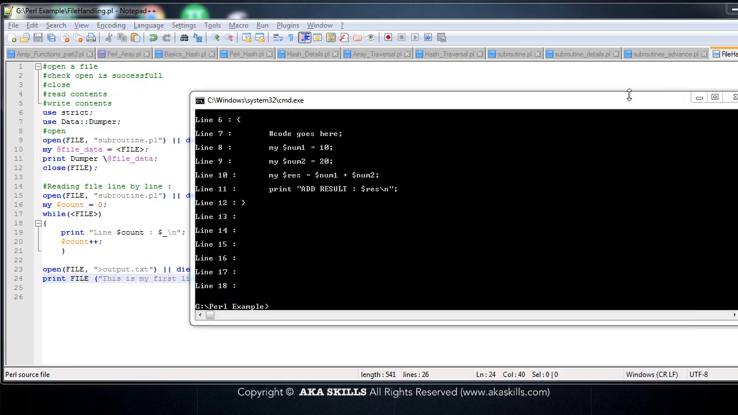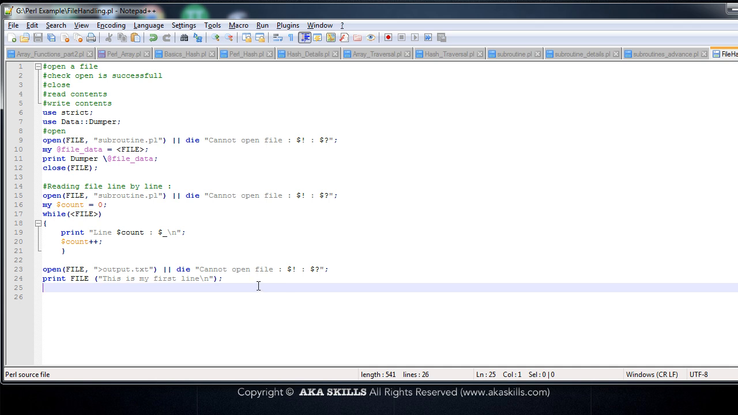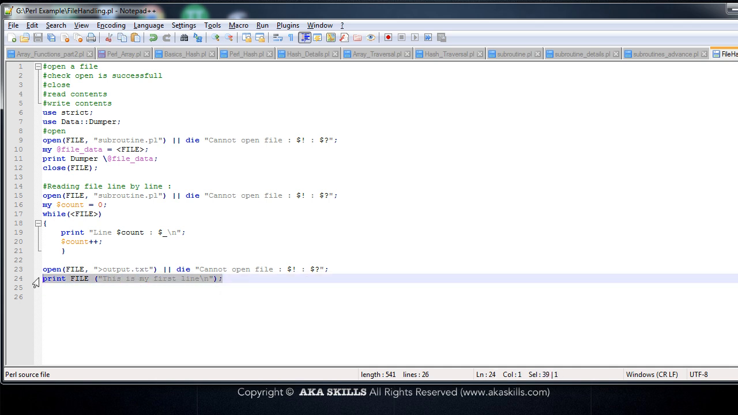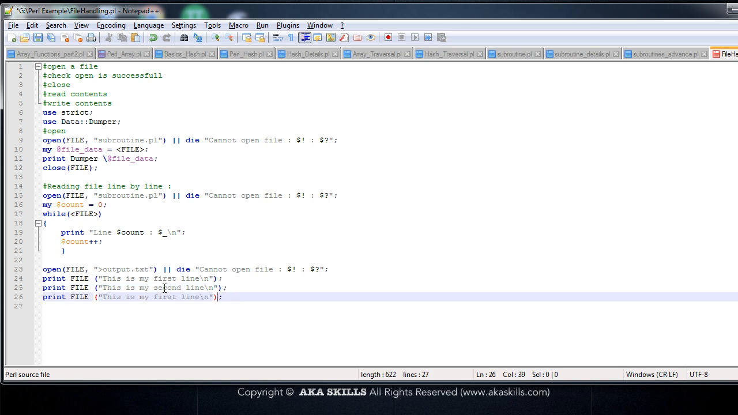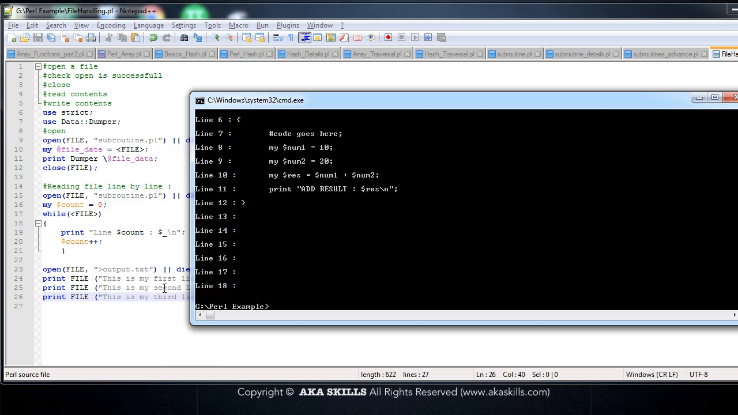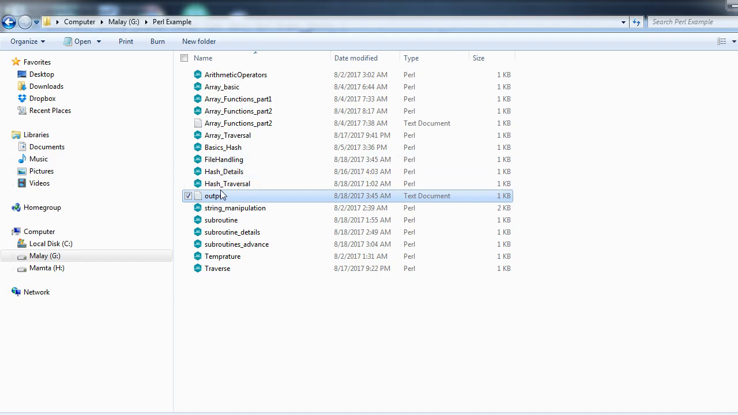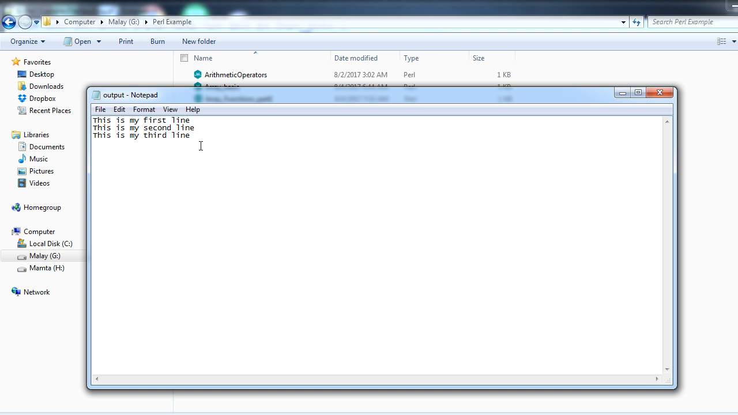So let's go ahead and write some more data. So we'll simply say this is my second line, this is my third line, and we'll again go ahead and execute this particular program. So we'll again go to our folder, we'll quickly open the document, and we have seen that we have got three lines. This is the first, second and third line.